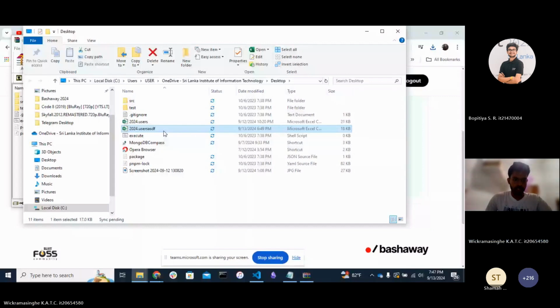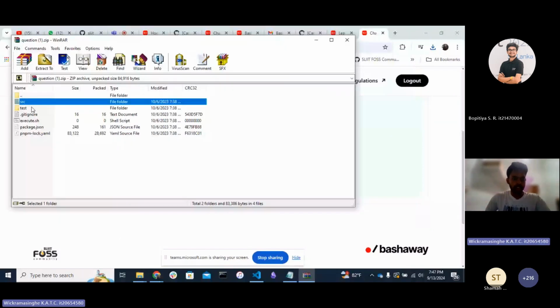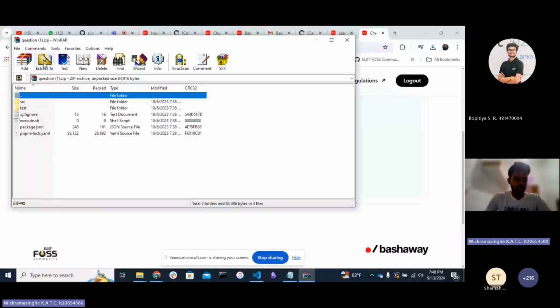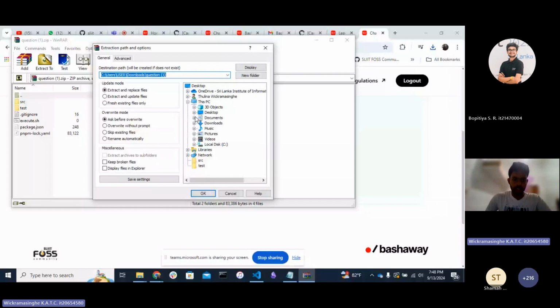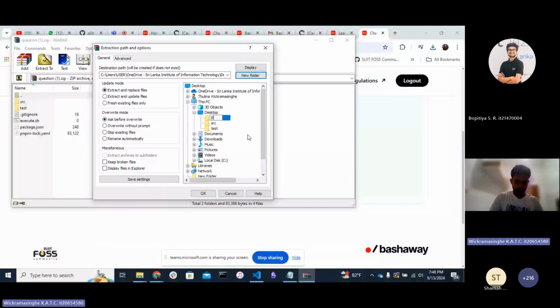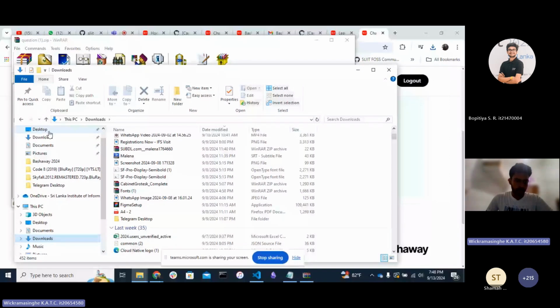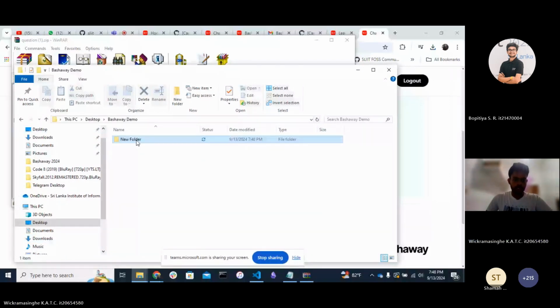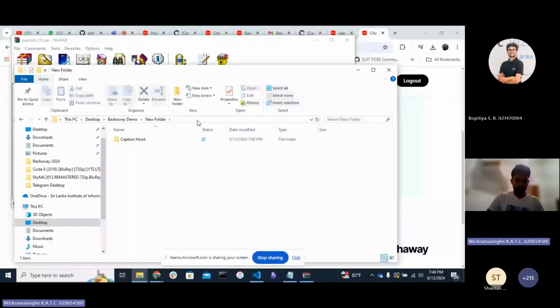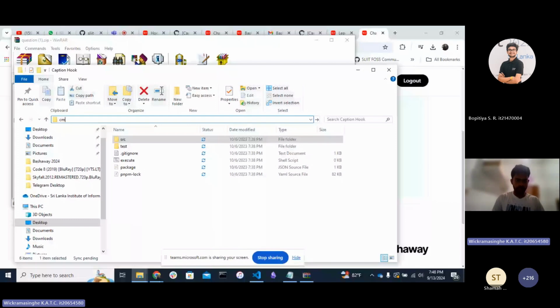Let's extract this to a new folder. Let's add a new folder somewhere. Okay, let's give a name. Okay, let's extract it here. All right, then let's move onto the extracted folder. Okay, yeah, it's here. So let's open up this in VS Code.